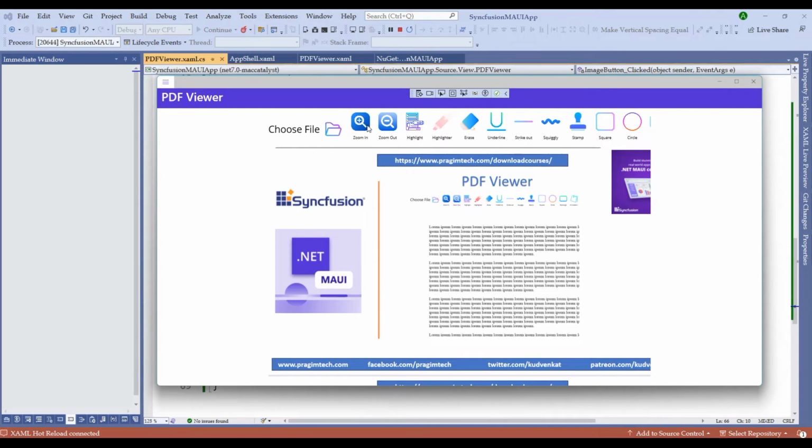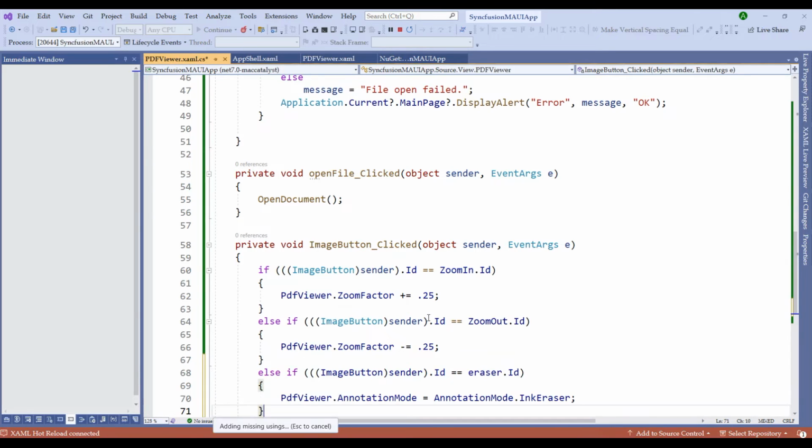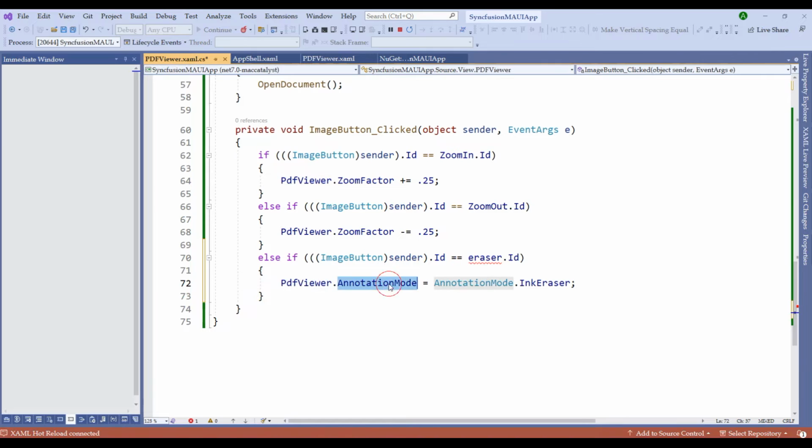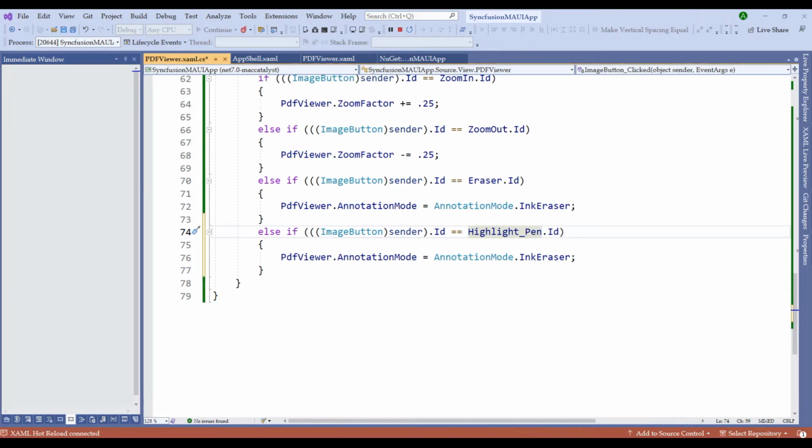Now let's also add the highlight color, eraser and other actions. So let's say if it is an eraser, I'm going to say eraser.id, then we are going to say PDFViewer.AnnotationMode equal to InkEraser. Let me change this to the capital case. And now let's also add highlight pen, which is, if the ID is highlightpen.ID, then we are going to add annotation mode as ink. Let's also change the border width for this to 2, and let's add green color as the ink color.